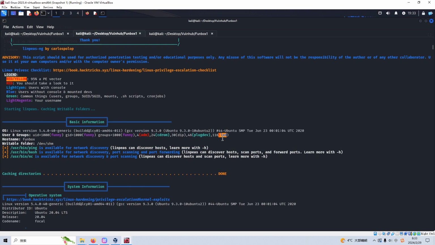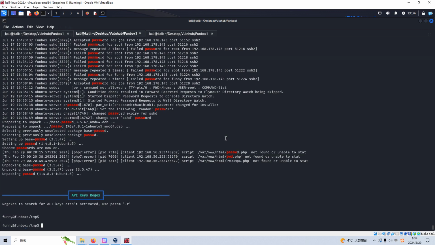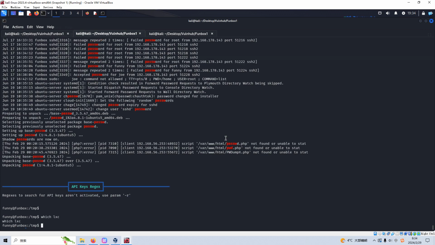However, before we can use the membership of the LXD group, we need to know whether the target machine has the LXC utility. Now we know this command is not available. So in other words, we cannot utilize this membership of the LXD to elevate a privilege. So now I think we have to utilize a local exploit to make local privilege escalation.